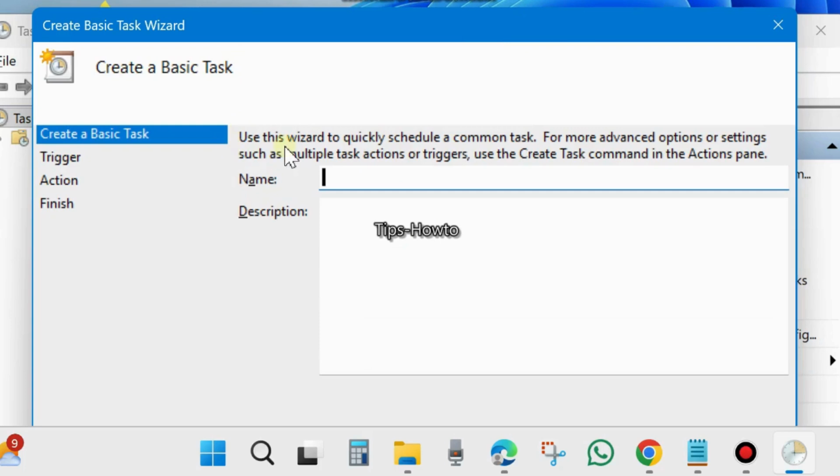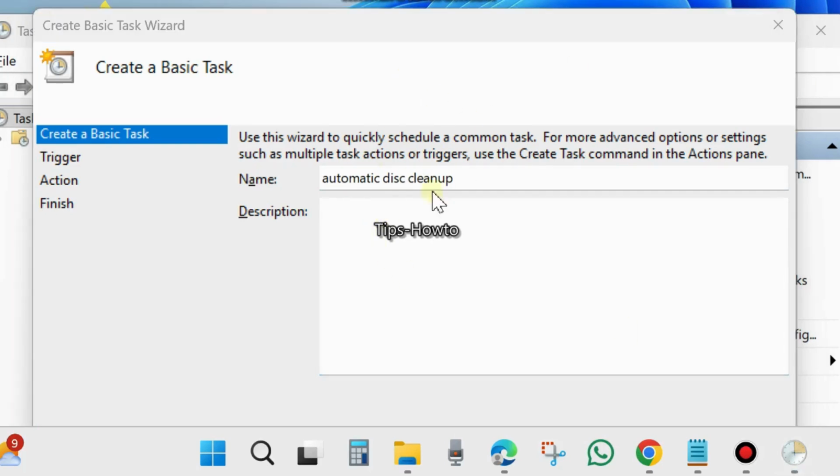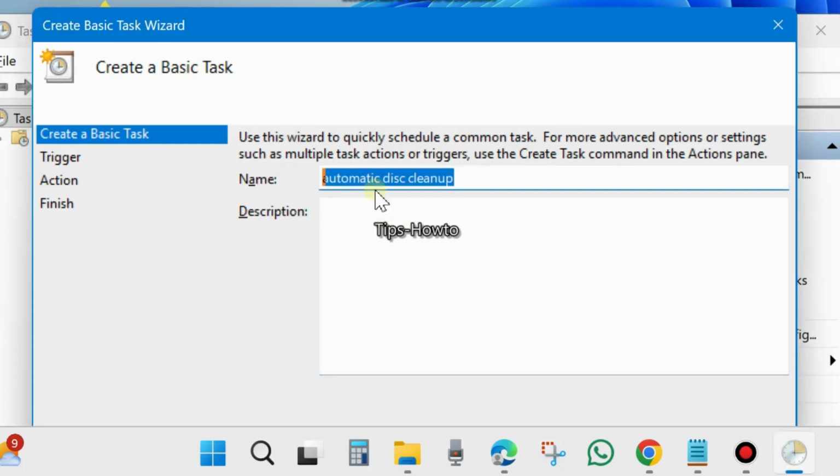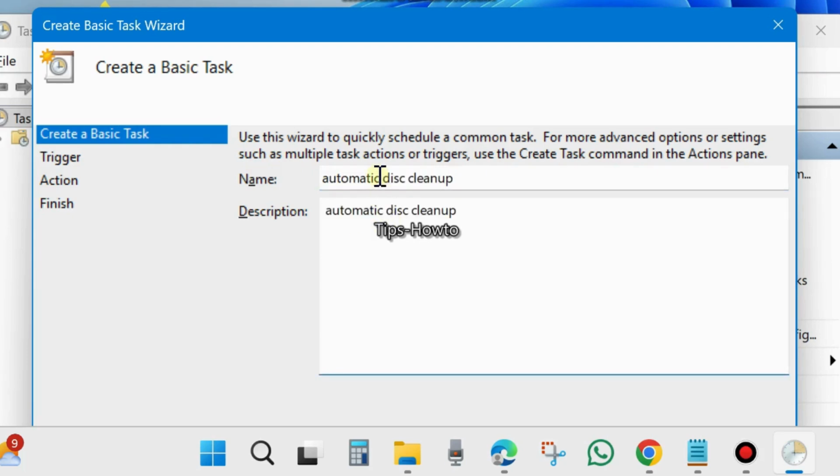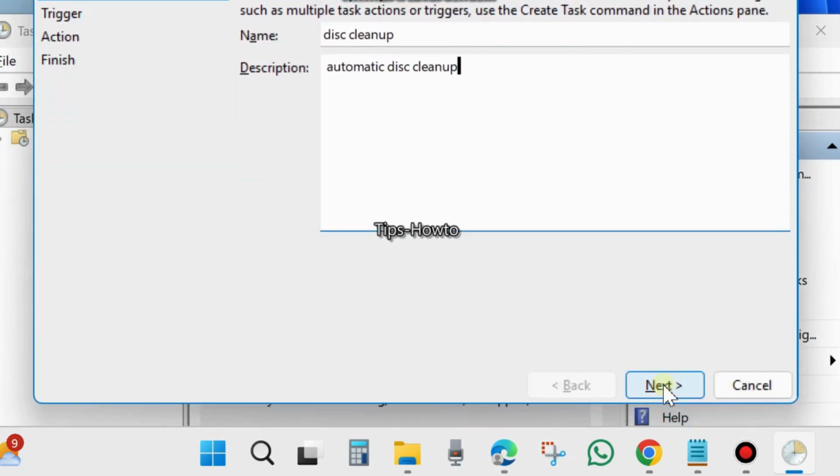Here four options are available: create a basic task, trigger, action, and finish. Assign a name to your task. We will choose the name Disk Cleanup, Automated Disk Cleanup, and write a description as per your requirement. You may simply keep the same, automatic disk cleanup, and go to the second option or choose Next.